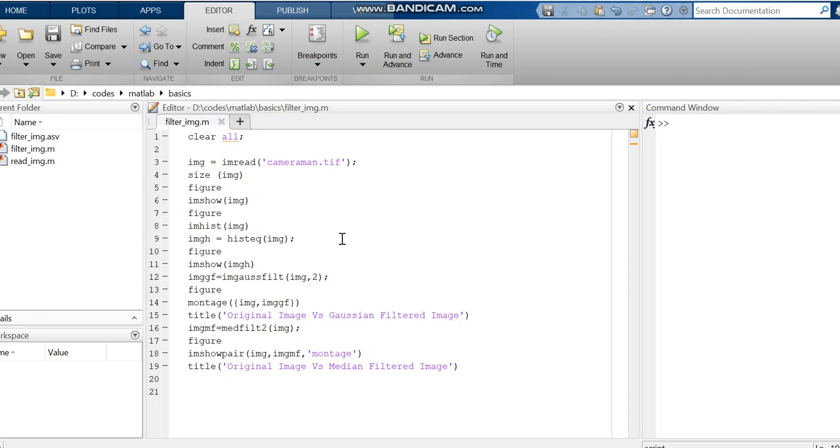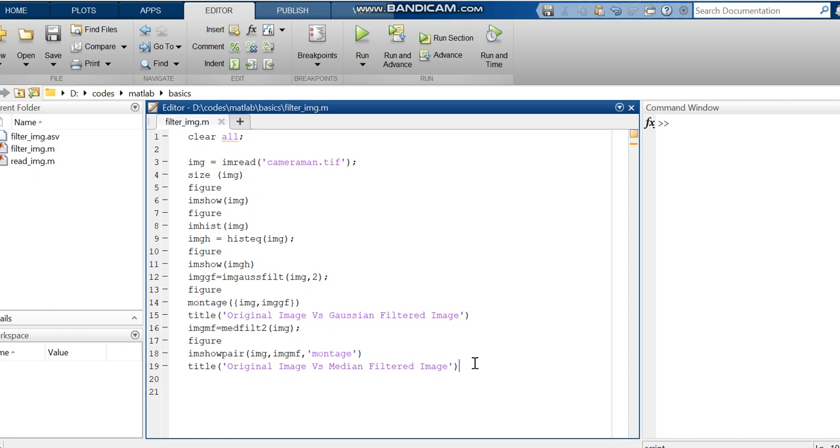We are not sure whether it has salt and pepper noise, so we have to add salt and pepper noise to it. For that I'm using the default noise adding function in Matlab, which I'm calling IMG_SP, since it is salt and pepper, SP being the short form.